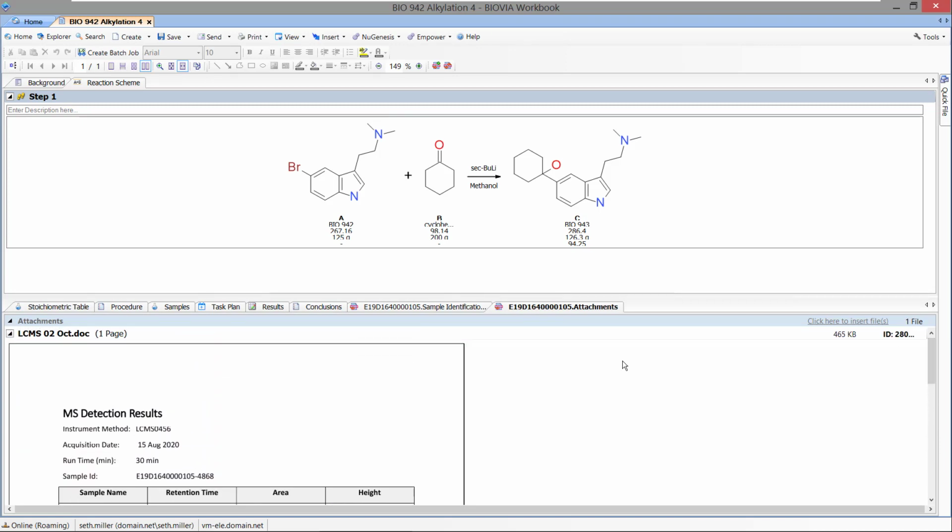Now that my experiment is complete, I can make my conclusions, confirm the structure, and send this experiment for witnessing and approval. I can then use the knowledge gained from this experiment to influence my future experiments.